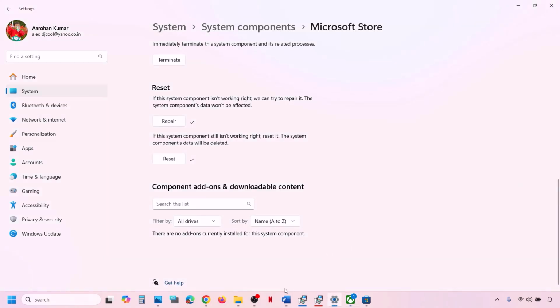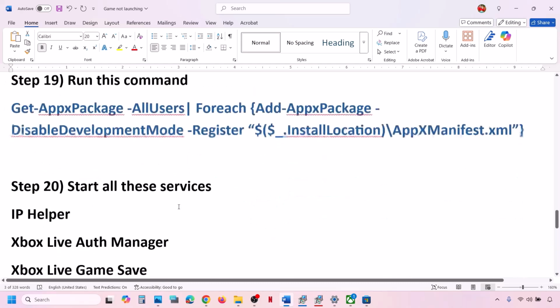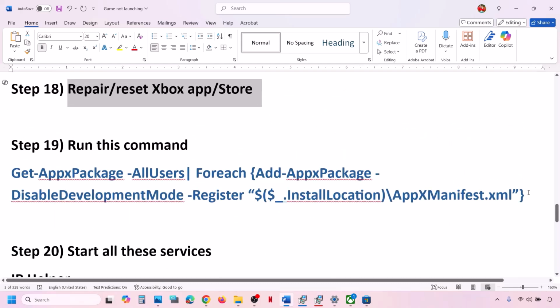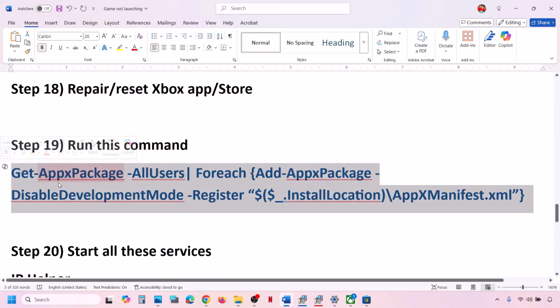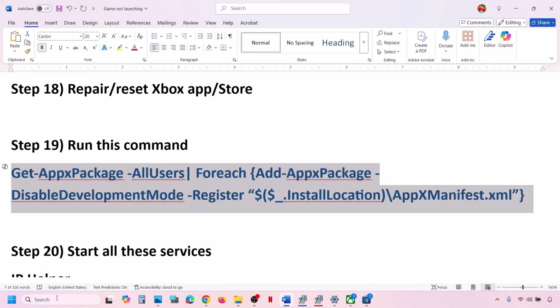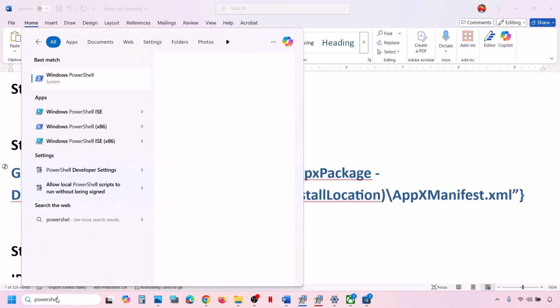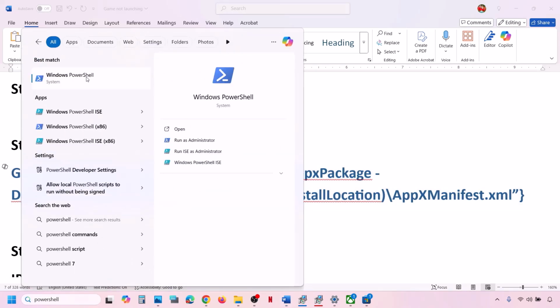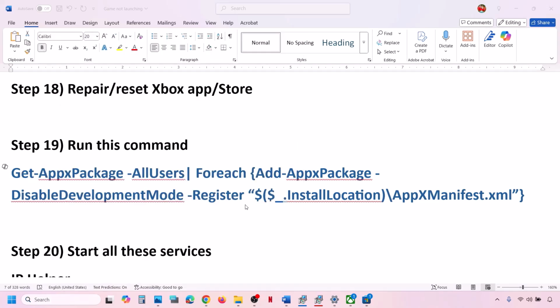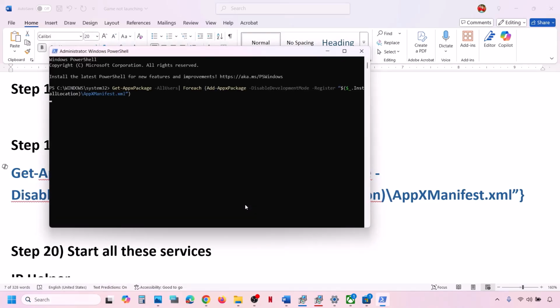Now the next step is to run this command. This command is provided in the video description. So open this, copy this command, and then type in PowerShell in the Windows search box, right click on Windows PowerShell, and then click on Run as administrator. Make sure that you always open PowerShell as an administrator. Click on Yes to allow, paste the command over here, and hit the Enter key.